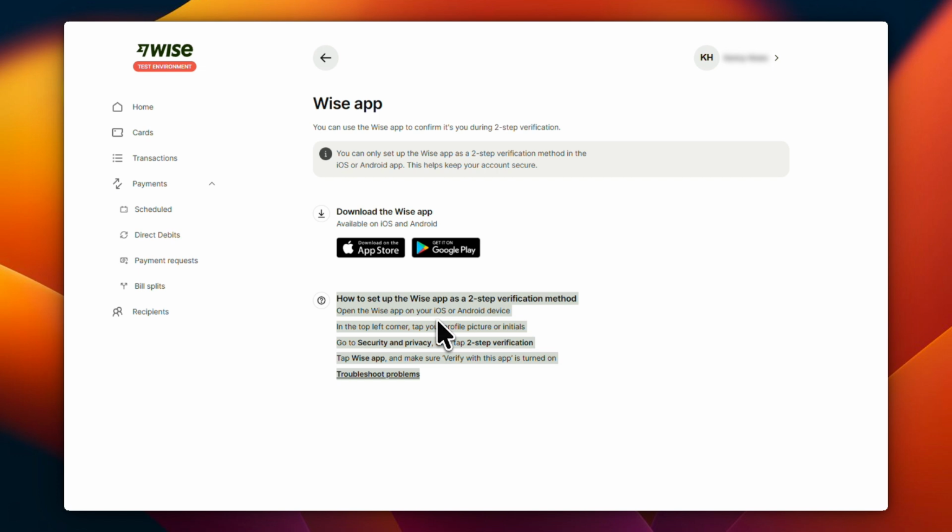Once the verification in the Wise app is done, your new device becomes your trusted or registered device. Because you logged out everywhere earlier, only this device will be able to approve new logins moving forward. That's it. Clean, secure, and ready to use.